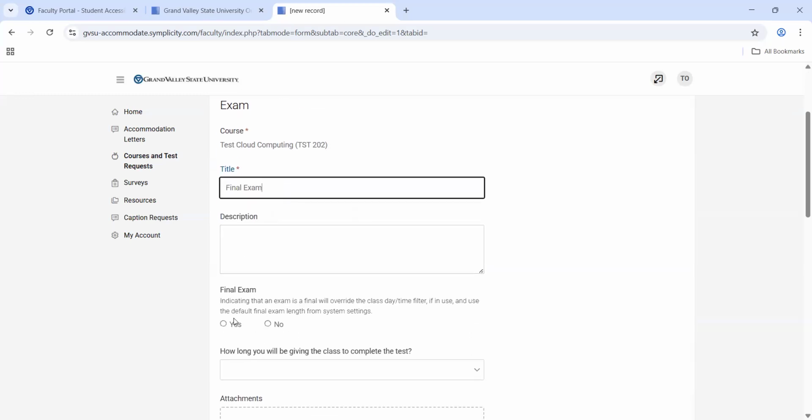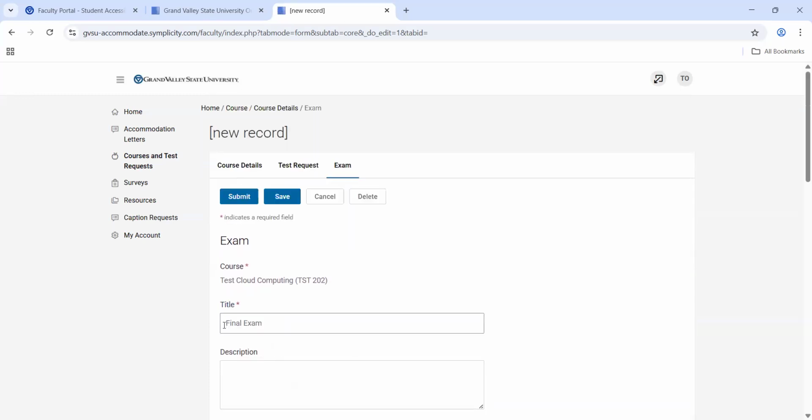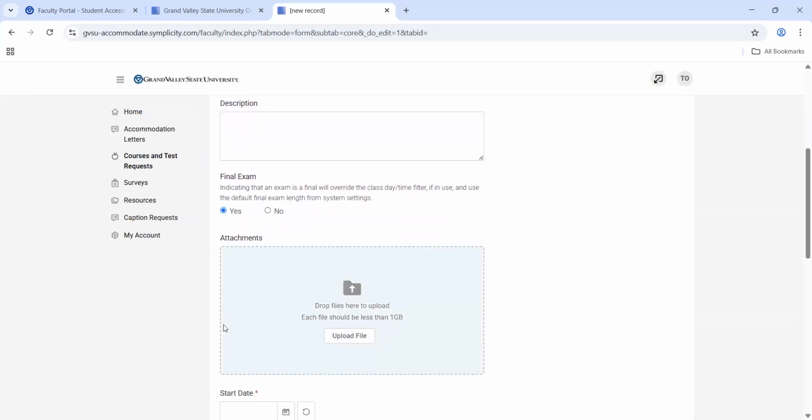Is it a final exam? You need to select yes or no. So this is final exam. So that tells us that it's final exam. And also it defaults the length of the exam to the default duration, which you have set in the system, which is 110 minutes. If it differs, please let us know.